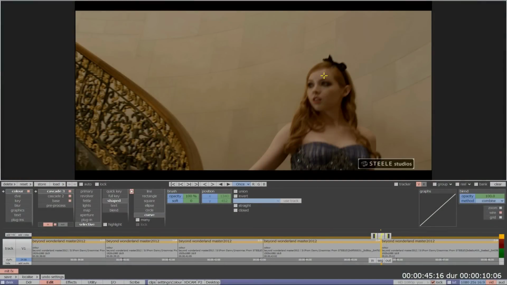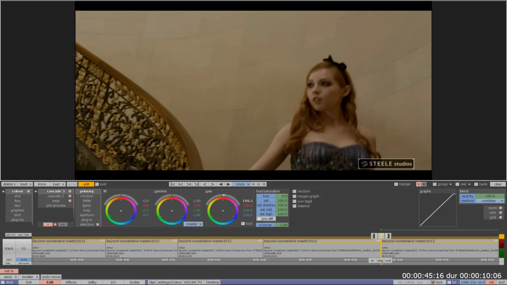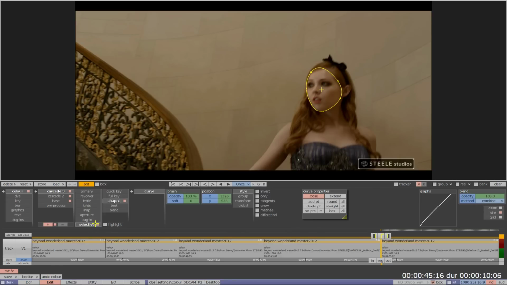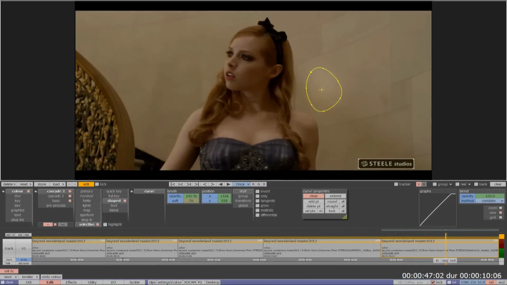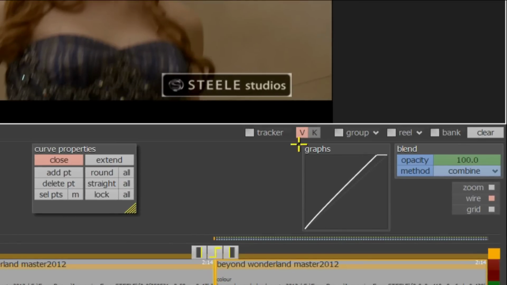I have a shot here that I have already graded, but I want to brighten up the skin tones in the girl's face. So I can draw a shape and grade within that, and then soften that off. The problem is that when we scroll through the shot, you can see that the girl moves down the stairs, leaving the graded shape behind. So we need to apply a track effect to the shot.